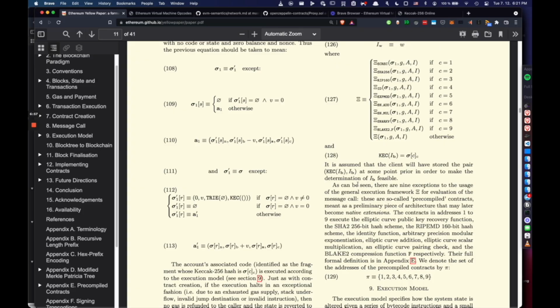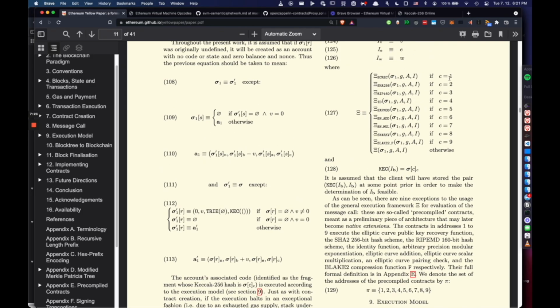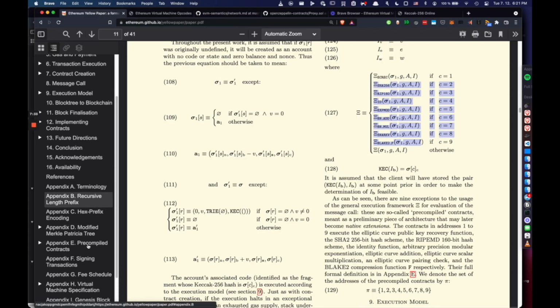As can be seen, there are 9 exceptions to the usage of the general execution framework XI for evaluation of the message call. These are so-called precompiled contracts, meant as a preliminary piece of architecture that may later become native extensions. The contracts in addresses 1 through 9 execute, and then they list them out. So if you call with a message call, addresses 1 through 9, there's special execution semantics given by Appendix E. And if you call any other address, we go into the code execution function, chapter 9.